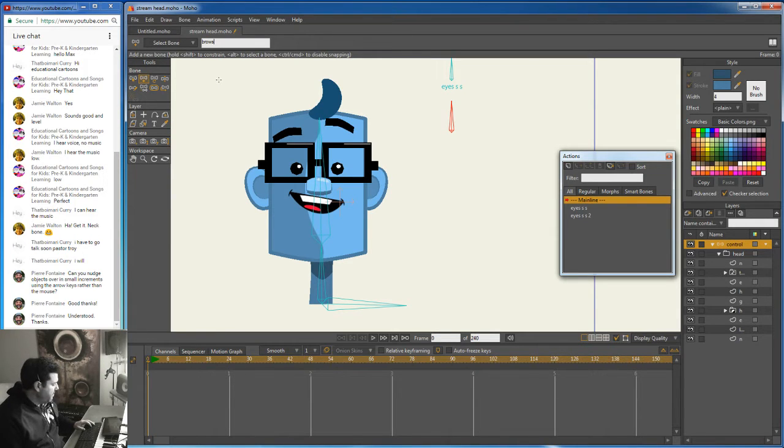Now you can make a bone for each brow. You can make it as crazy as you want, as much detail and animation as you want to do. If you want to do one brow up, one brow down, that makes for some cool expression.